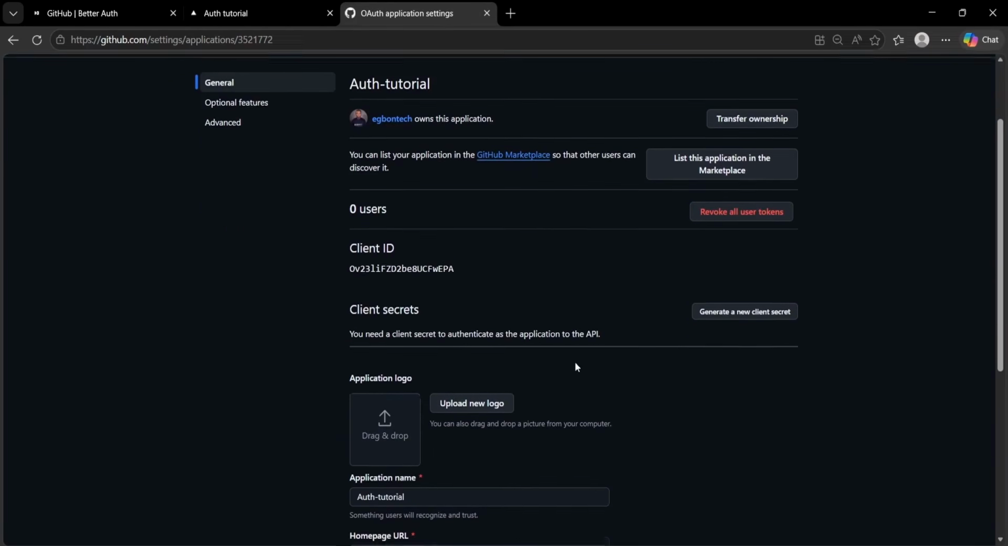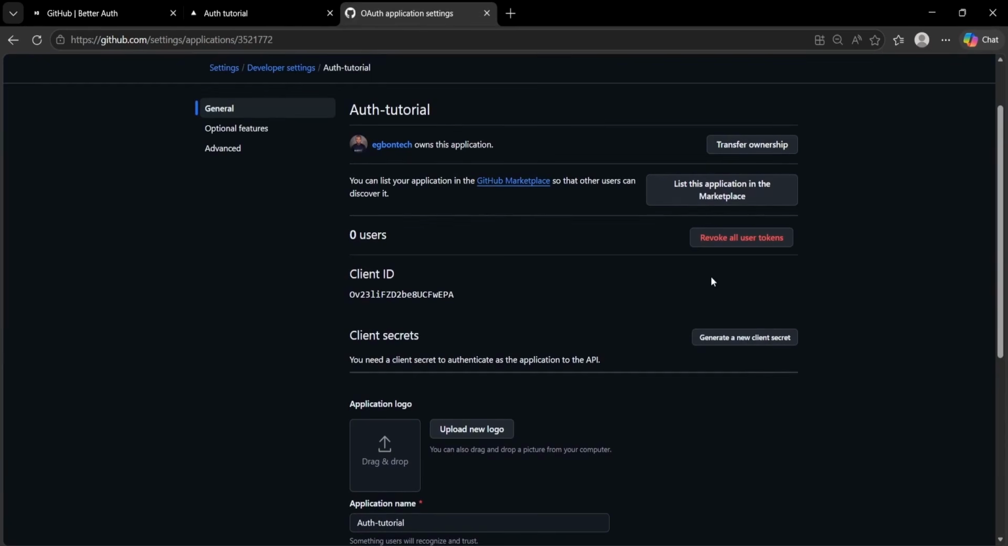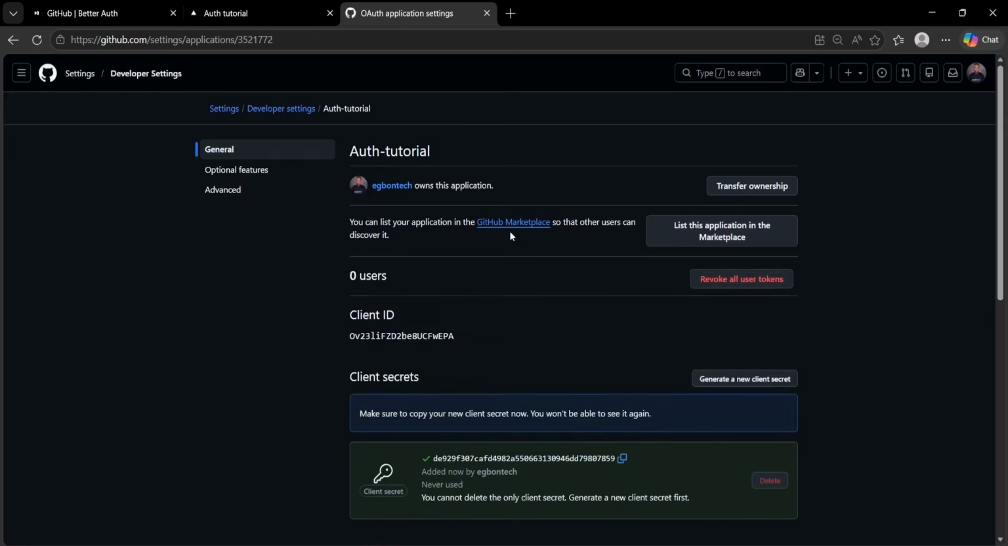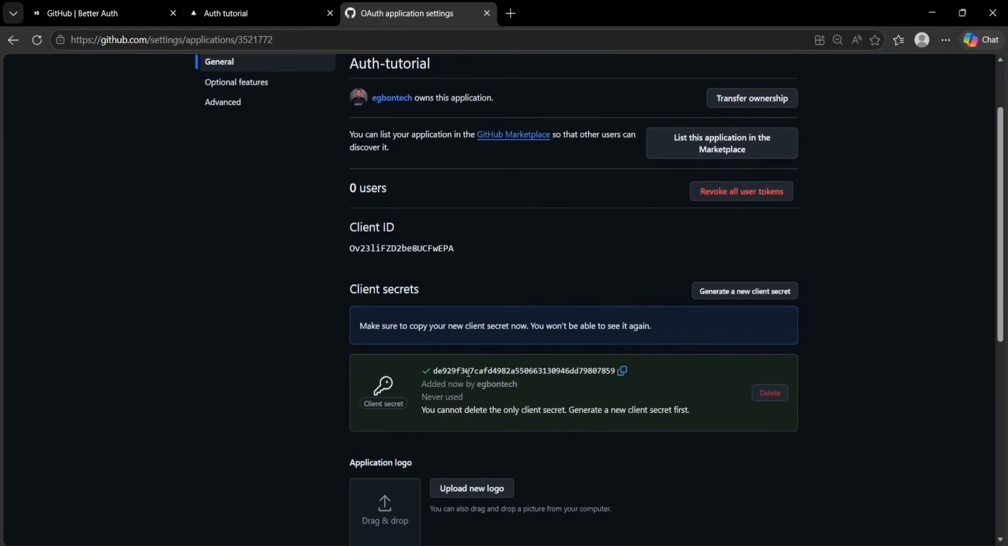So that's basically it. Now we have the client ID. Now to generate the client secret, you just have to type in your password. Don't click on generate secret right here. You have to type in your password, which I'm going to do. Confirm. You can see it's going to generate my secret for me. And now I have the client ID and I have the secret.